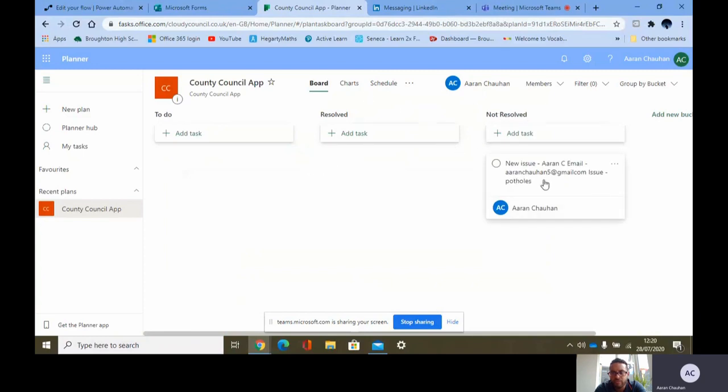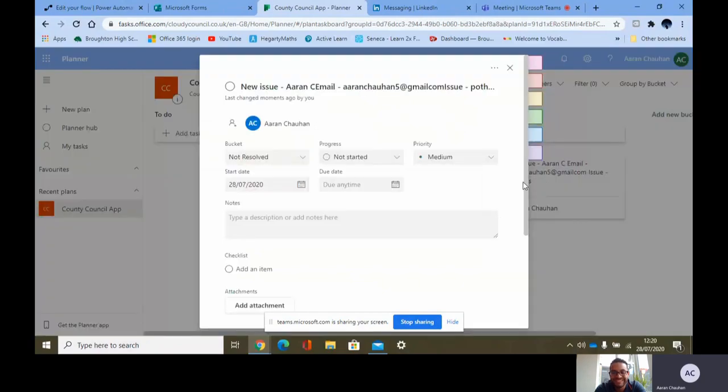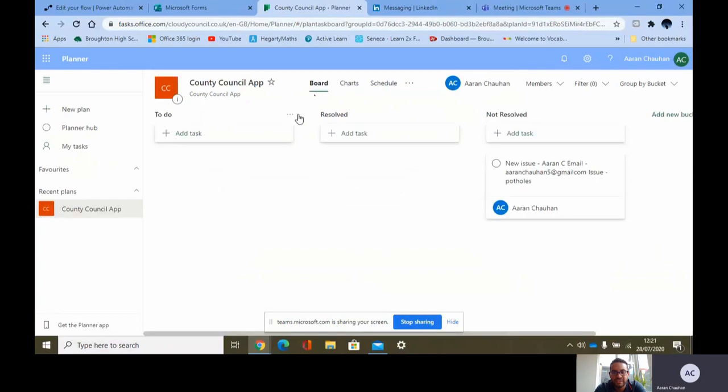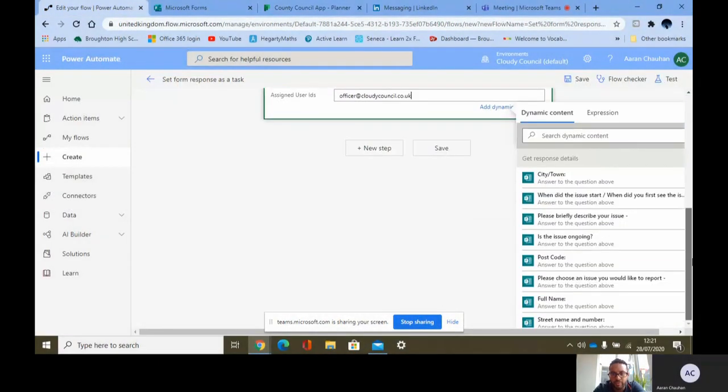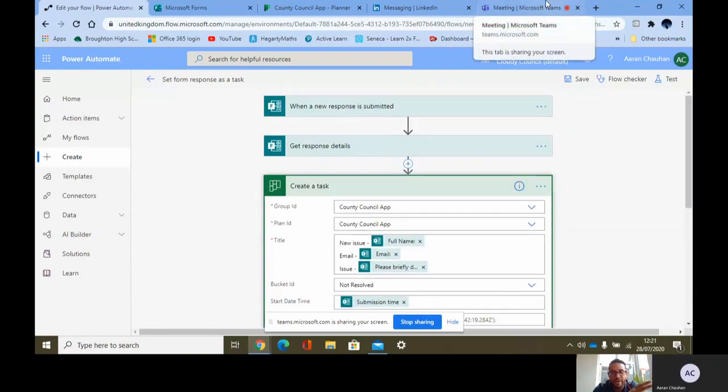I've made a bucket called not resolved. And then you can add notes, and I've made another one called resolved, which you can move it to. Listen, this is a great start, Aaron. It's highlighting the power of the platform, and very quickly you can do something that actually is quite useful.